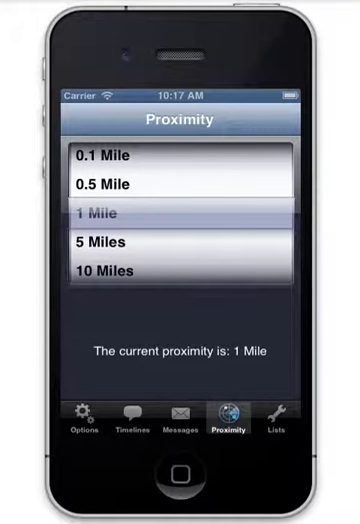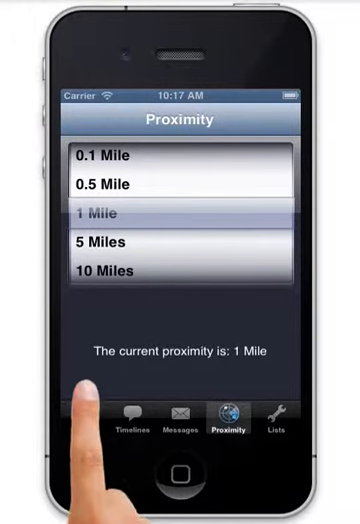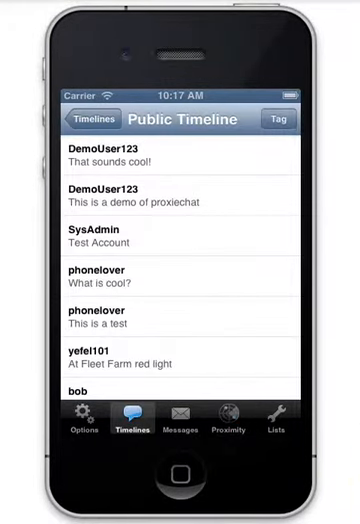So if I was at a concert or if I was at some type of a convention and I wanted to communicate with people that were currently at that same location, I could just toggle this down and then I would only be seeing posts from people that are having the same social experience that I'm having. So then if I go back over to timeline, it'll automatically filter out the people that weren't at that location.